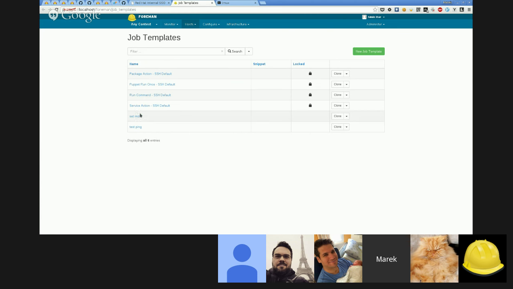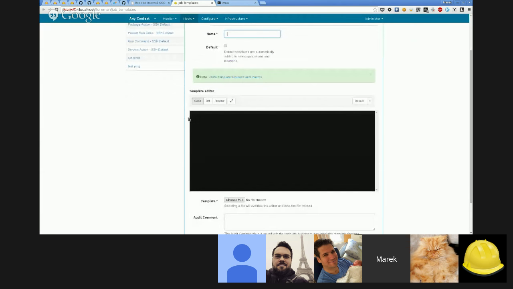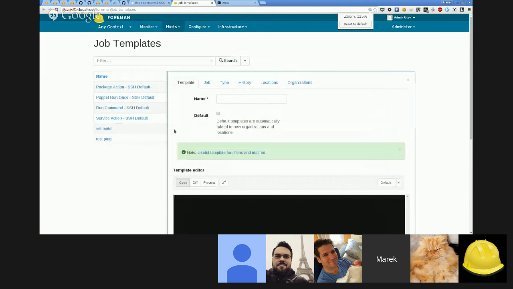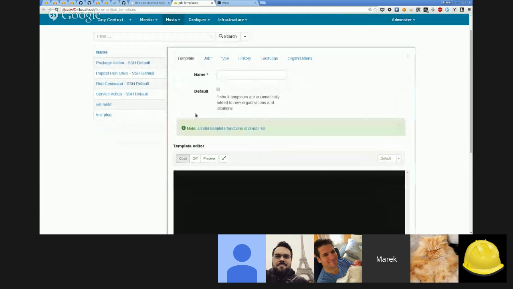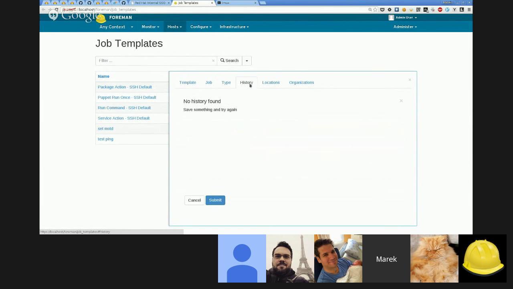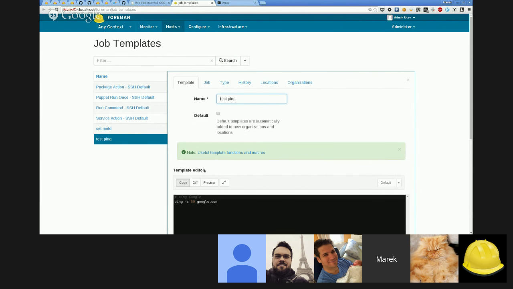I already have some of them, and nothing prevents me to create a new one. So it's very similar thing. We can define the command here. So it could be something like ping google.com or anything else. Increase the font so you can see it there. One new thing here is the job tab, which is something specific to the job template, and other things are very similar. So you can see a history, you can assign it to a specific location, organization, stuff like that. So I don't want to create something here, but let's see what I have already defined.